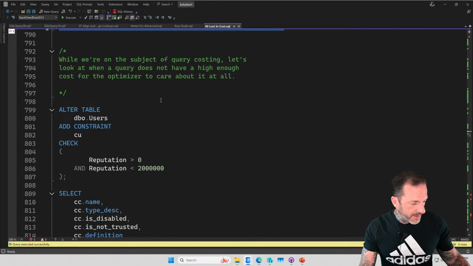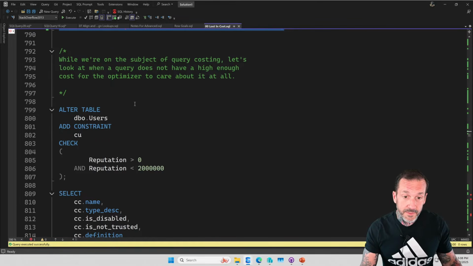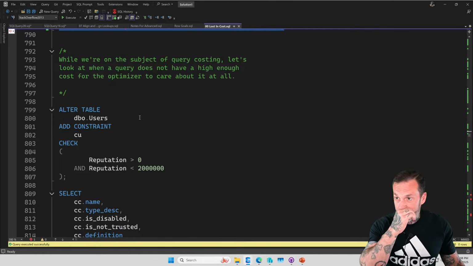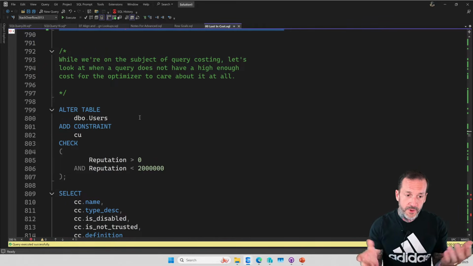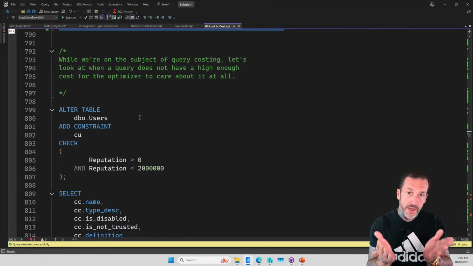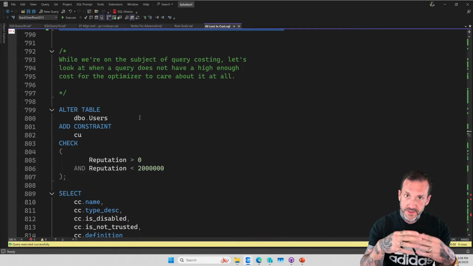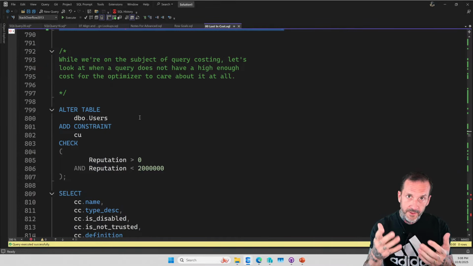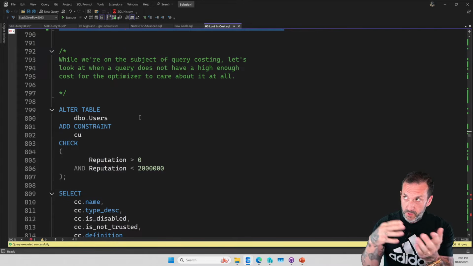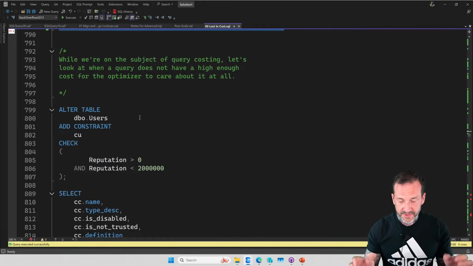So let's get back to costing, because it's terribly interesting to me. One part of costing is the concept of a trivial plan. Trivial plans are low cost, low memory, well below the cost threshold for parallelism, and SQL Server does not explore optimization opportunities for them. Often there's just such an obvious thing that it doesn't go beyond, oh yeah, here's a query plan, get out of my face.